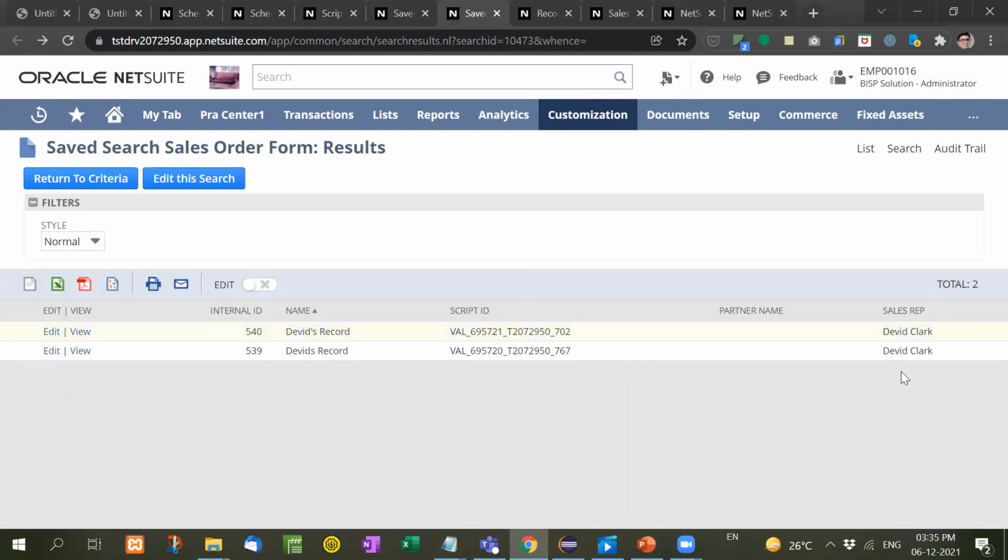Look at this. So in this way, the main target of scheduled script is to run after a certain time period, and if you want to run that scheduled script on certain filtered data, for example, take an example of saved search. In that case, we can apply this scheduled script to this saved search. Now all the records, the name has been changed from sales rep David to David Clark. So this is how the scheduled script is used.